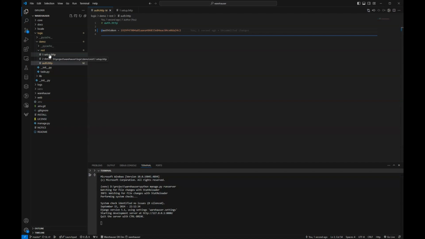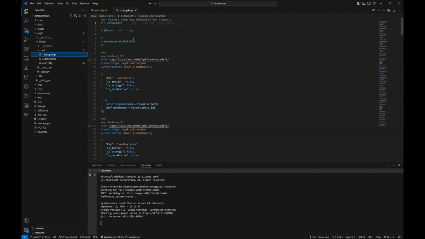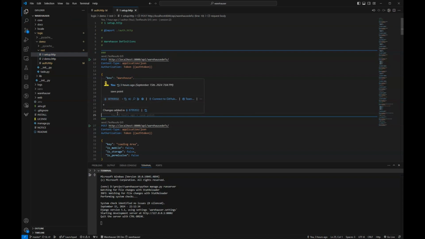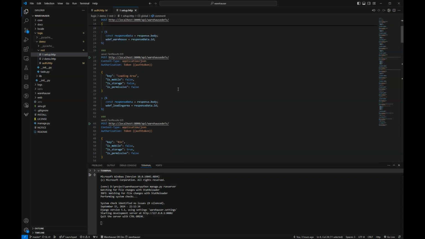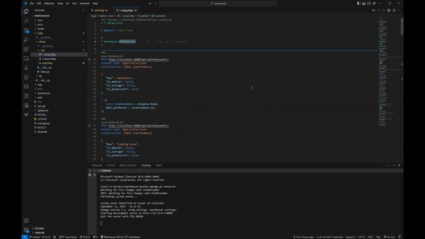Now open the 1-setup.http file and have a look. This is an HTTP Yak script with a series of REST service requests. Each request creates a single definition object starting with the warehouse definitions and then followed by the product definitions and finally the event definitions.